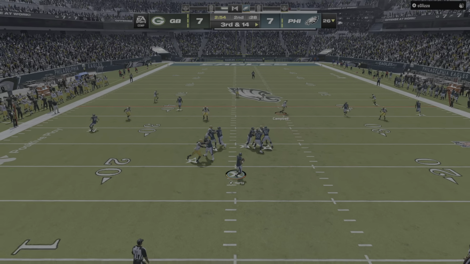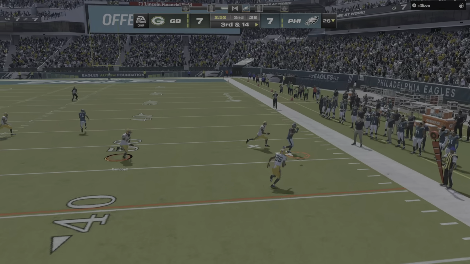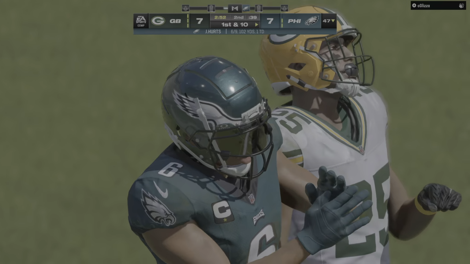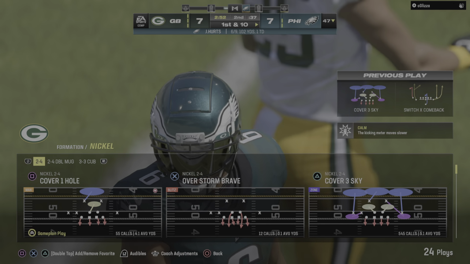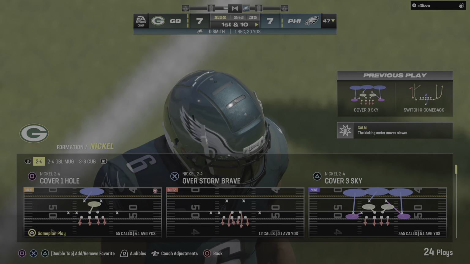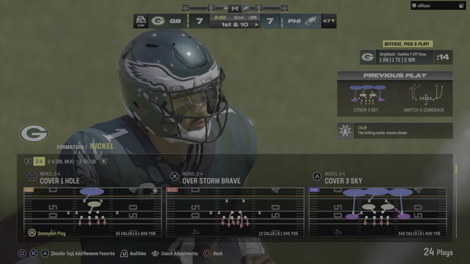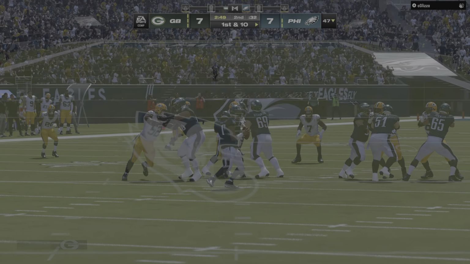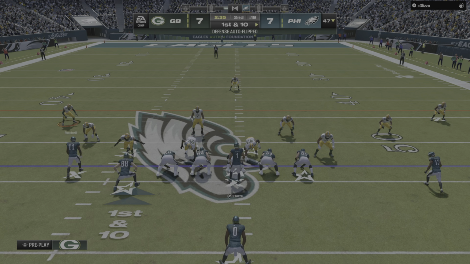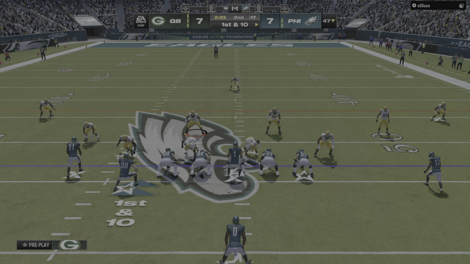Now on 3rd and long, they'll look to throw. Able to find the open man. That's complete. And he'll be out of bounds, but able to get it up past the 45. Able to convert on 3rd and 14. A terrific play call. 1st and 10 at the 47-yard line.